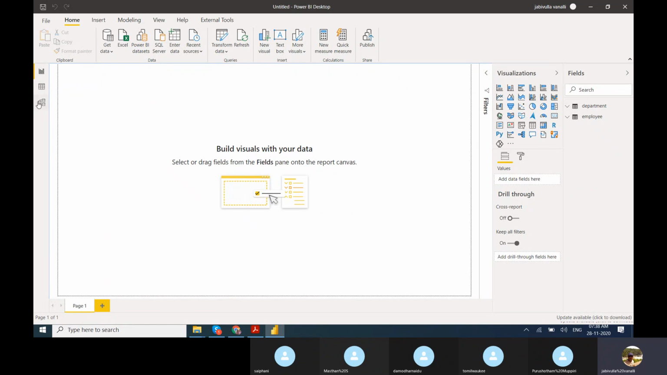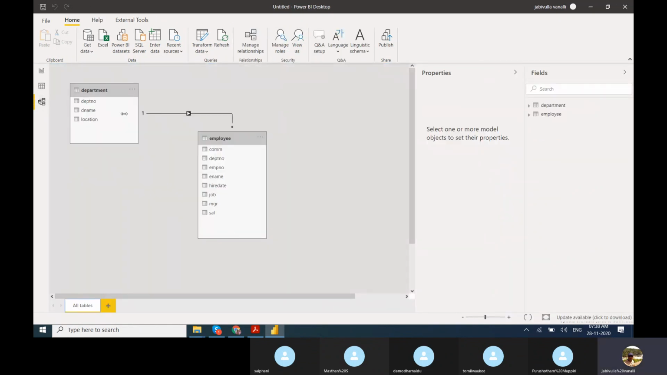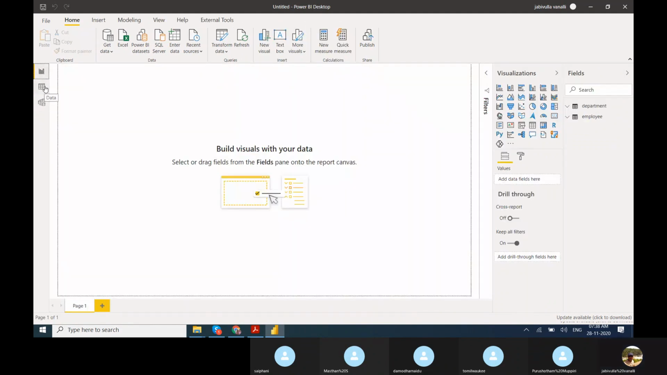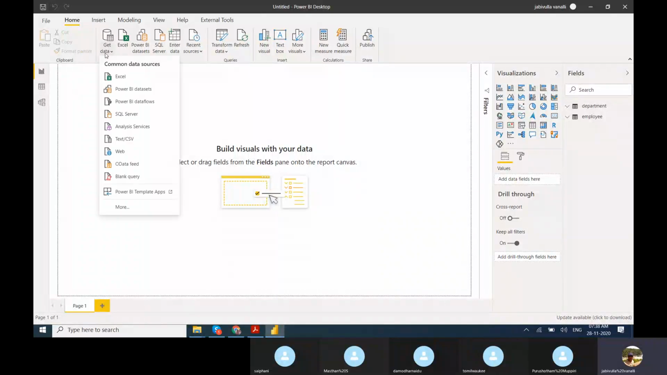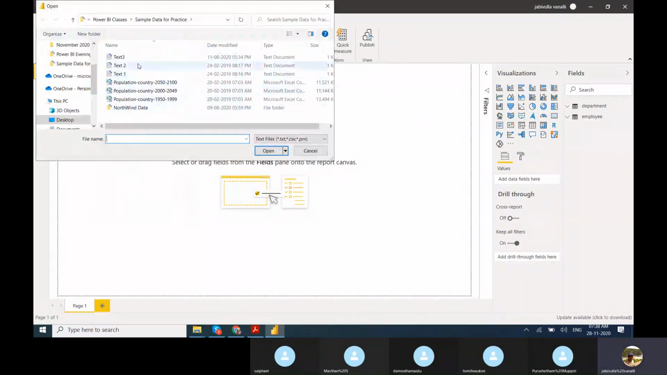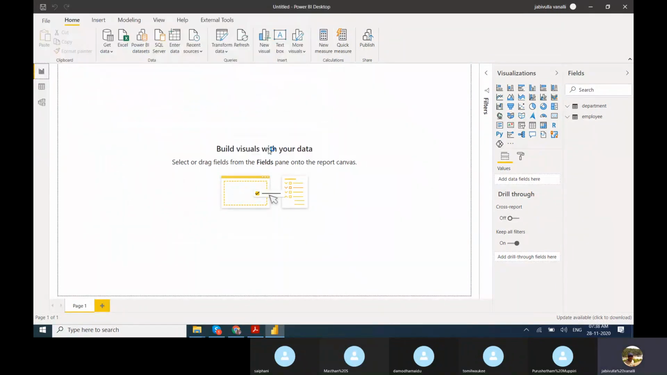Come here. These two tables are in a relationship, and it automatically detects the relationship. If you want to change the direction, you can change it. If you want to change the relationship between two columns, we can do it. I just wanted to clear what Power BI Desktop is. For example, I want to get data from text or CSV. I'm just selecting one file and loading it.